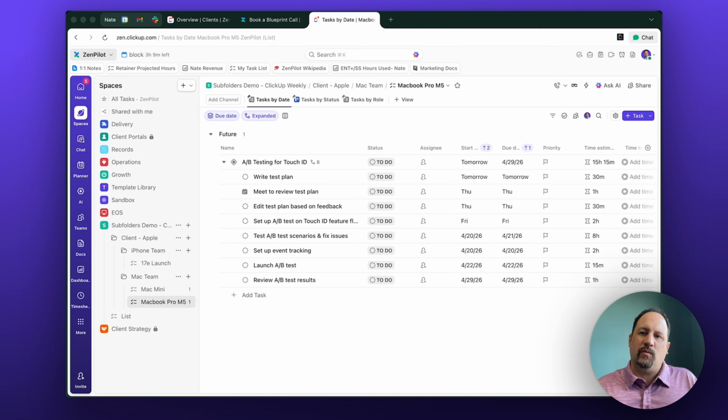If you've ever wondered where should this task go, or why can't I see this task here, it's a hierarchy issue. ClickUp is simple once you understand the containers.